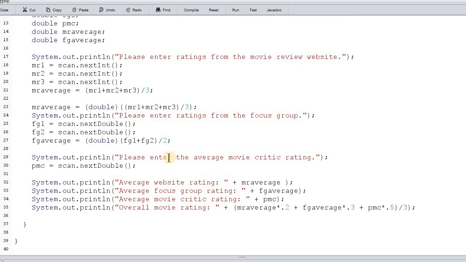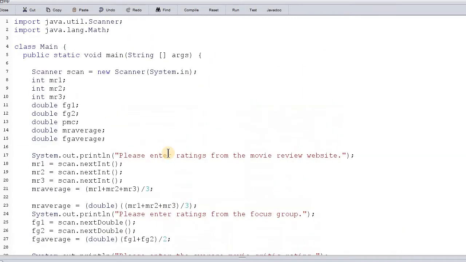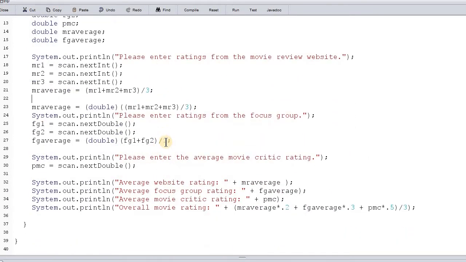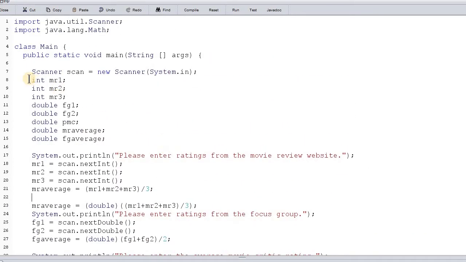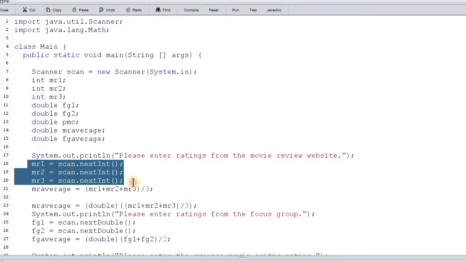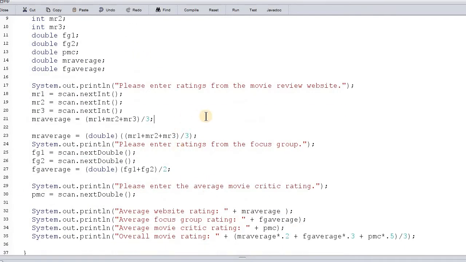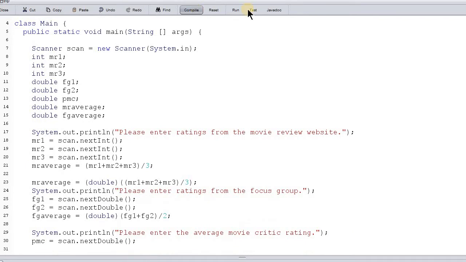In this program here, this is the movie rating program from APCS from term 1, and you can see this person has everything all lined up like they're supposed to. They have integers, they have doubles, they have the doubles for the average, and then they input the doubles. They have where they find the average and all that sort of stuff. So let me compile it, and I will run it.